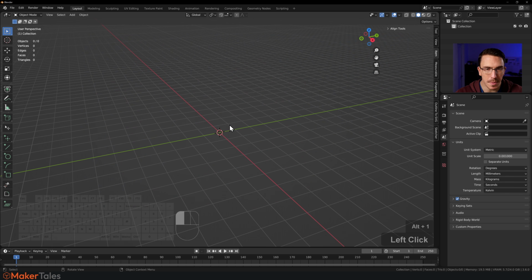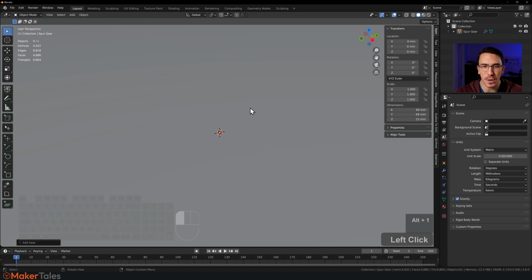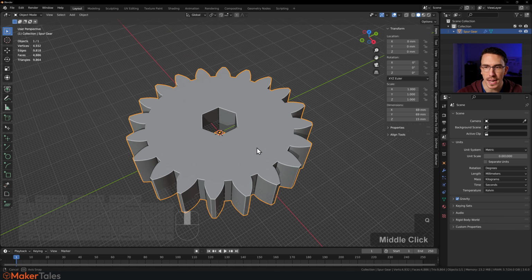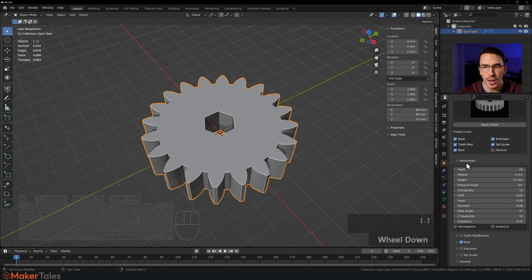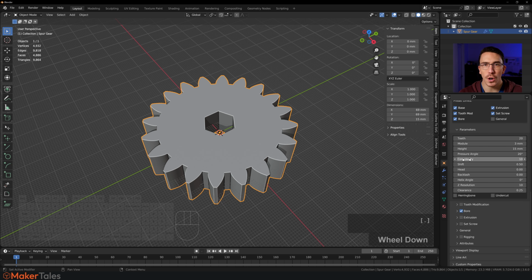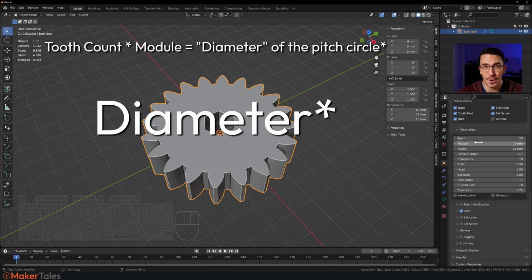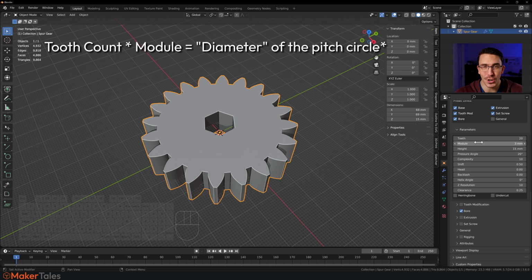So here we go. I'm going to bring in a Spur Gear. We're going to change this up so that you understand what's going on, because many people think with a gear, it's like, oh, I want a gear that is 10 centimeters in diameter. That is not how gear generation works. The way that gear generation works is you go by the tooth count times the module, which is the circumference of the pitch circle. What the hell did I just say there?